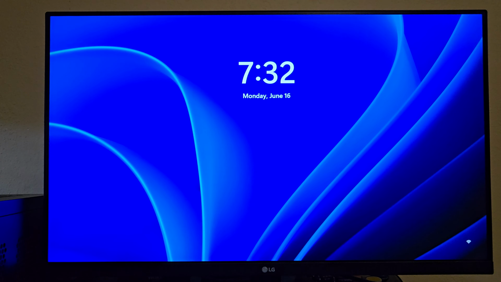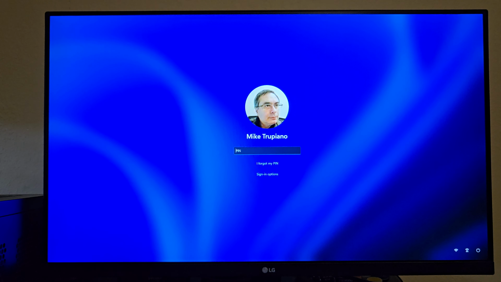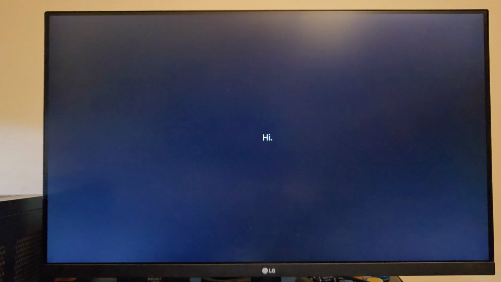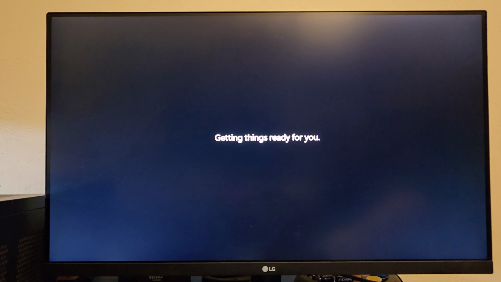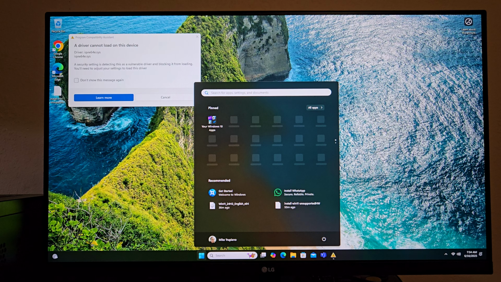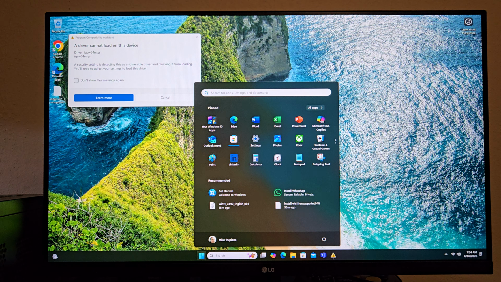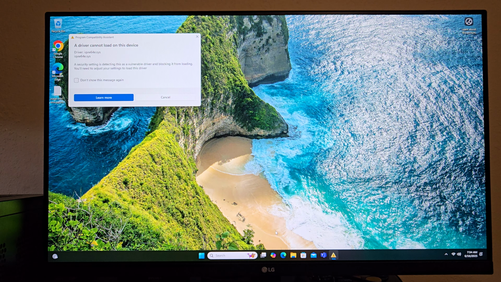So let's see what happens. Oh. Looks like I'm there. Remembered my PIN. It's doing the getting things ready stuff. So let's let it get things ready and I'll come back. Well, yes, let's do that. And so there it is. Driver cannot be loaded. Don't know what that driver is. Wonder if we can find out. Let me pause it and I'll see what that driver might be.